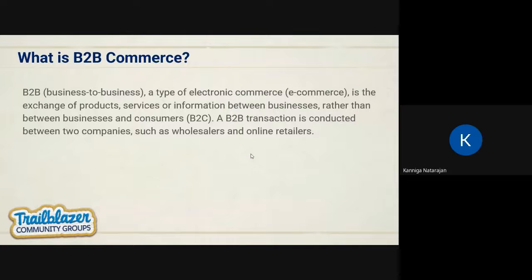Business to consumer is a direct relationship between a business and a consumer. But B2B is conducted between two companies, such as wholesalers and online retailers. Wholesalers might be the manufacturer of the product or sell bulk products. Online retailers get products from wholesalers and sell them to consumers or customers.